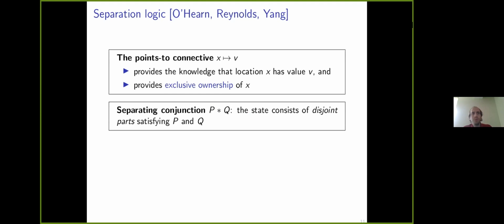but also, when this assertion occurs in a pre or postcondition, we read it as not just asserting that description of the state, but also representing exclusive ownership of X. That is, the right to access and modify that location in memory.